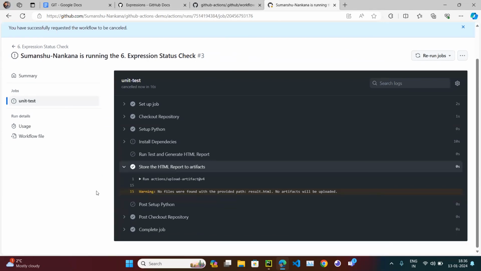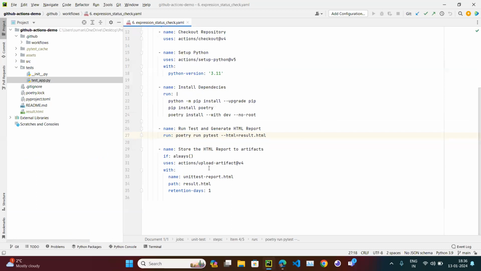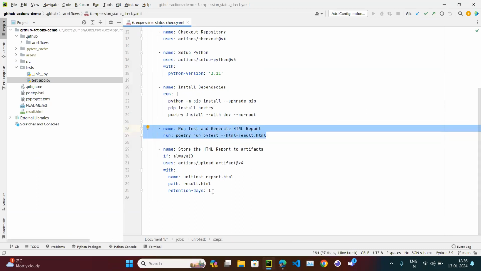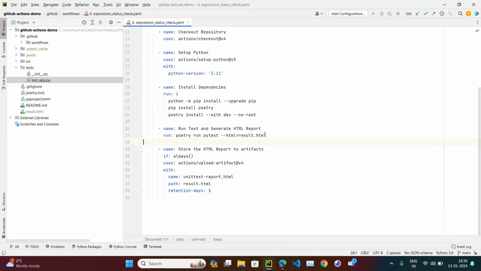We can also use this condition for, let's suppose, an email notification step. We want the email notification to always send a notification, no matter whether any step fails or not, so we get some status. But if we use always, it doesn't matter whether the previous step ran or not; this step is always going to be executed, like in this case where we cancelled the workflow.